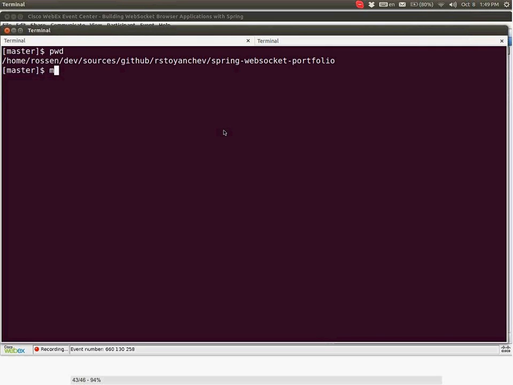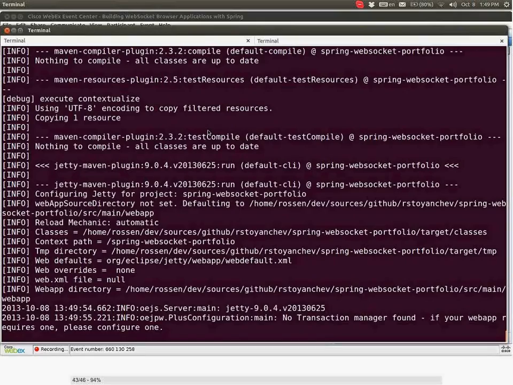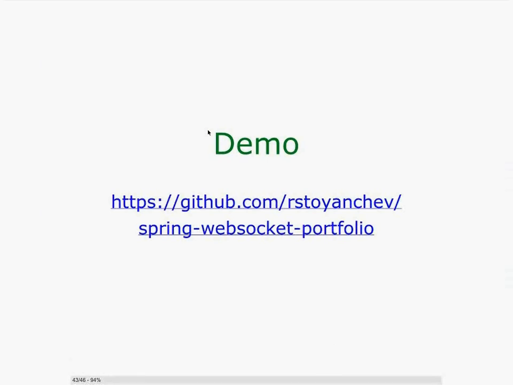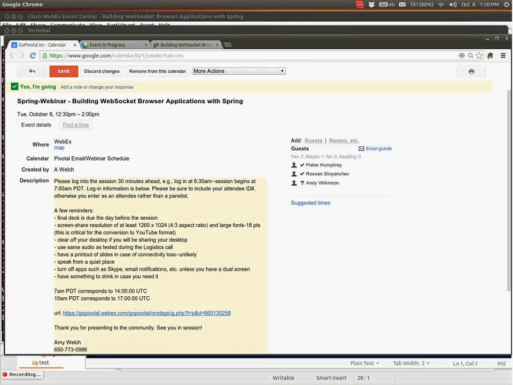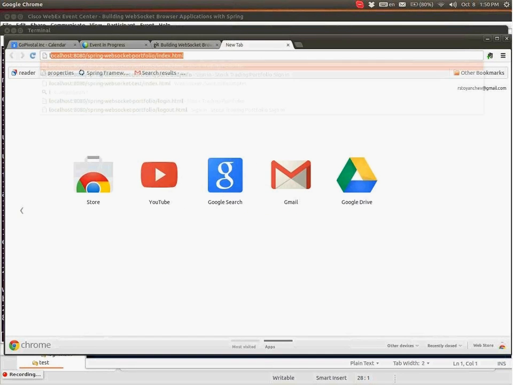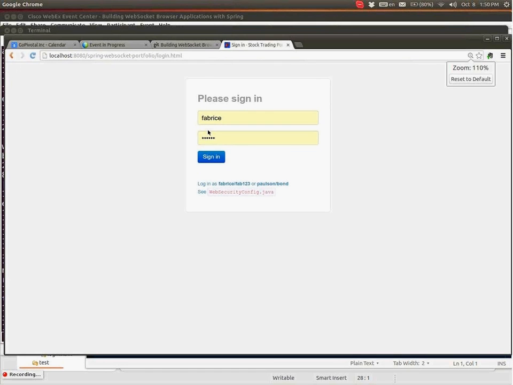I'm going to run the sample in order to show the functionality. And in this case, I'm just going to use Maven Jetty run, but I can also run it on Tomcat or Glassfish. And once the application is up and running, I'm going to open a new tab and then get into the application. And let me make this a little bit larger.